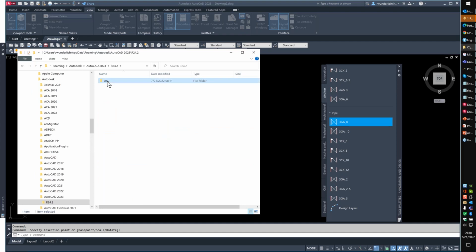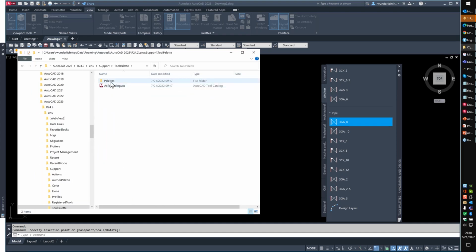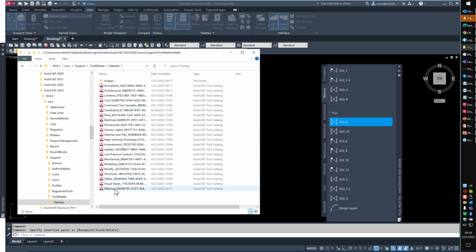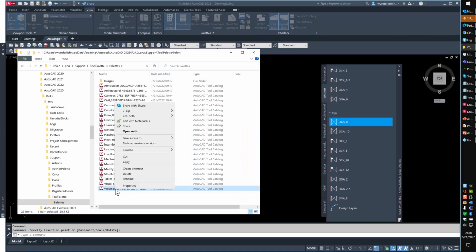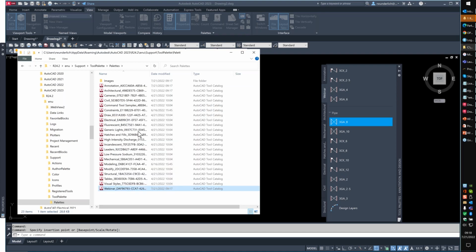All right, R22, ENU, support, tool palettes, palette. Here's my webinar tool palette. Now I'm going to show you this a little later, but I'm going to get a little more into this so we can actually go in here and open this with just generic Notepad. This is how I normally open this.